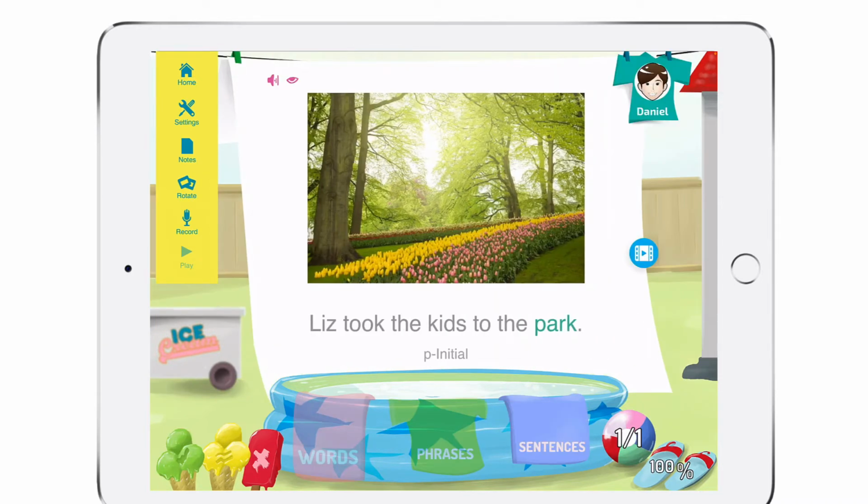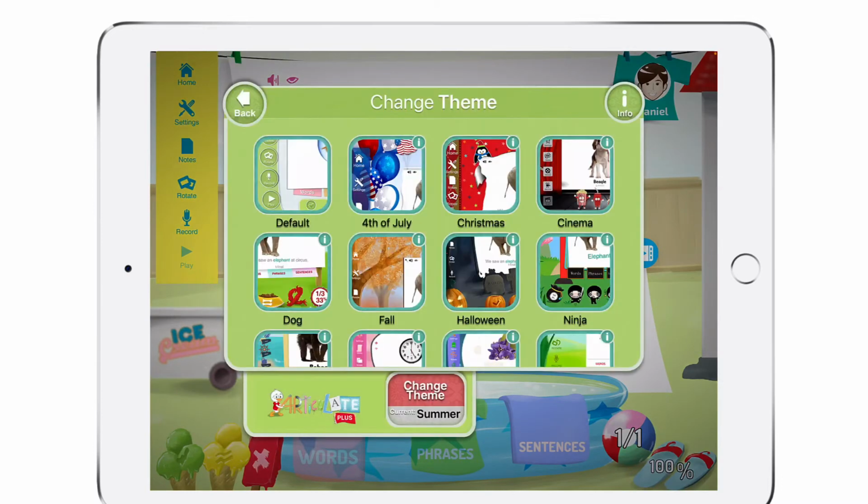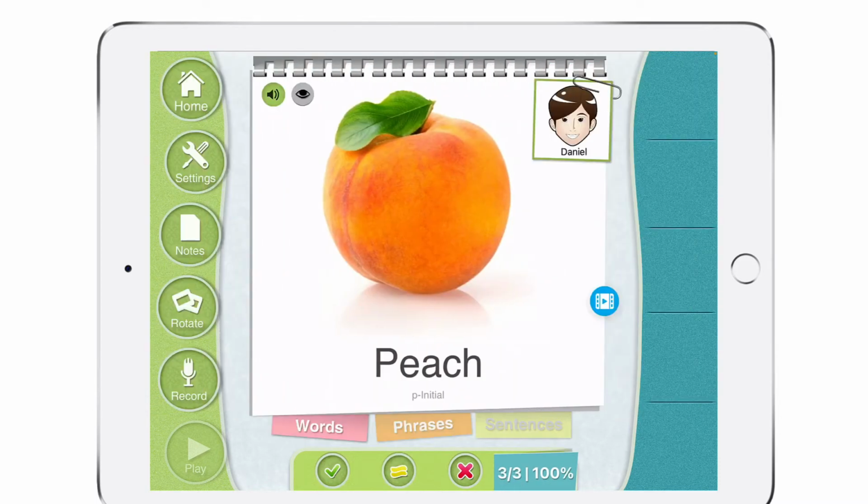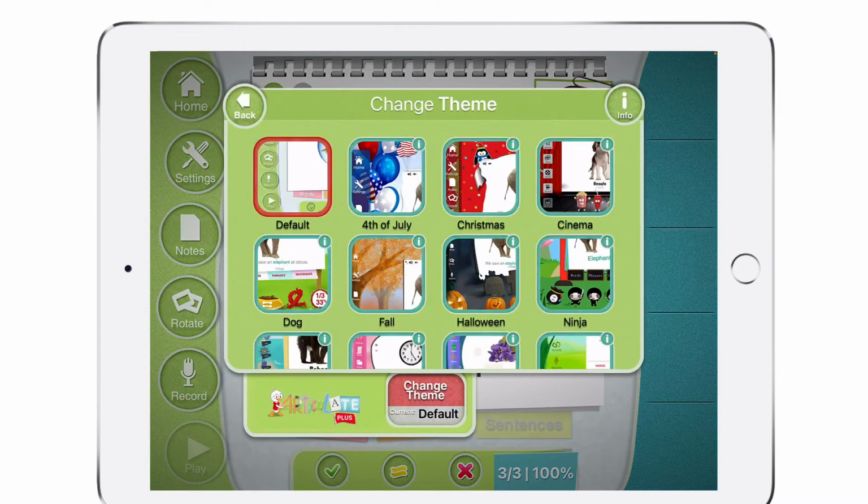Do you notice something about the screen? It has a beach type of vibe, a summer kind of look. That's because Articulate Plus includes themes. We know that in order for our students to work on their speech sounds, there's going to be a lot of repetition. So we implemented themes that right now is summer. You can go back and have a default look, and this is the default look. The theme changes whenever it gets time for a particular season.